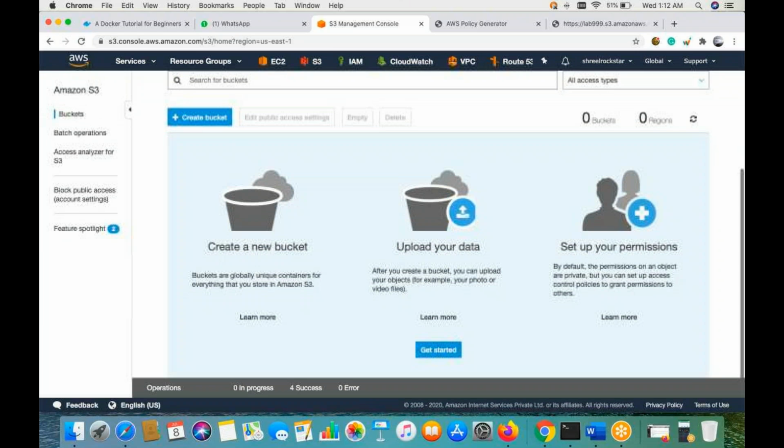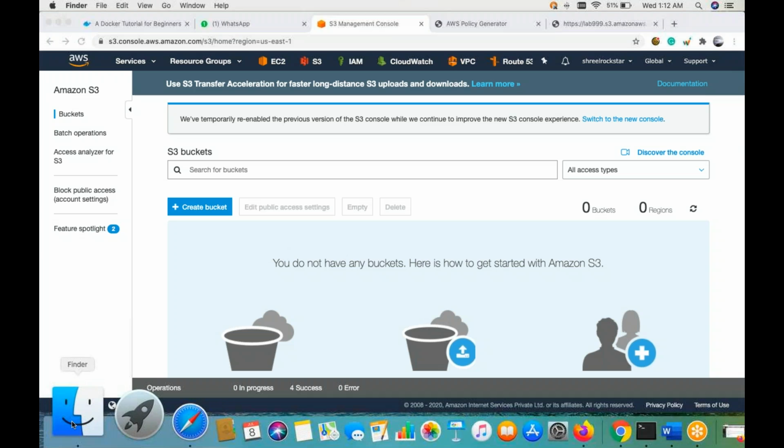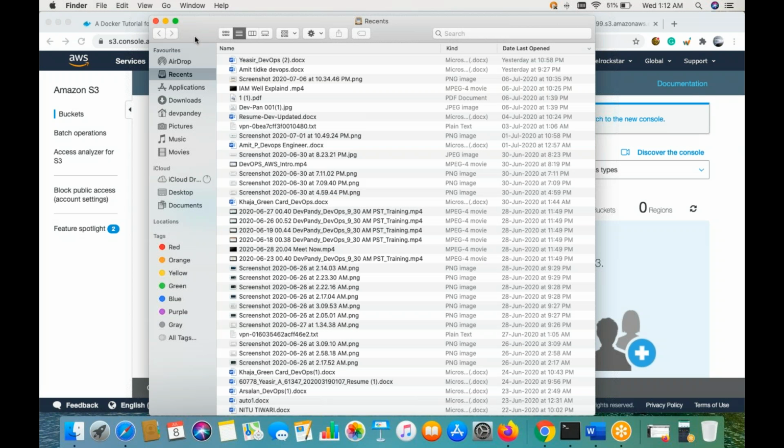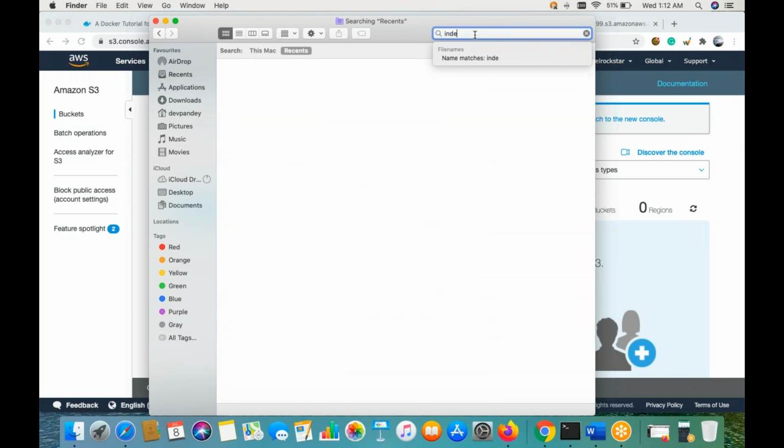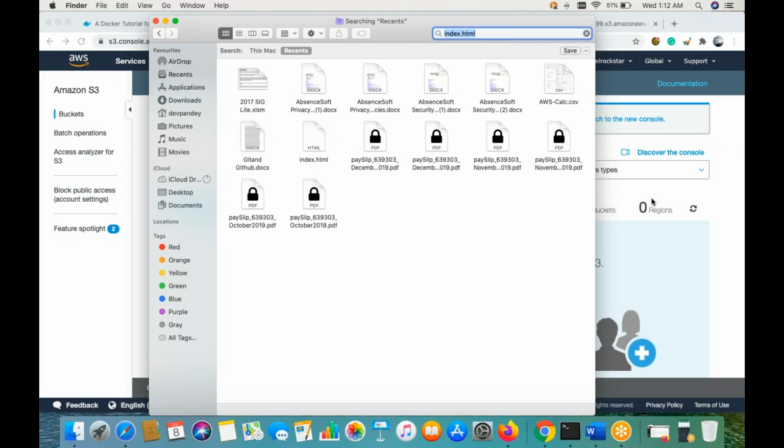Cool. So now let's do one more thing: how to create a static website quickly from an S3 perspective. For that, I need to check if I have a basic index.html, because I want to use something. Yeah, I got it here.